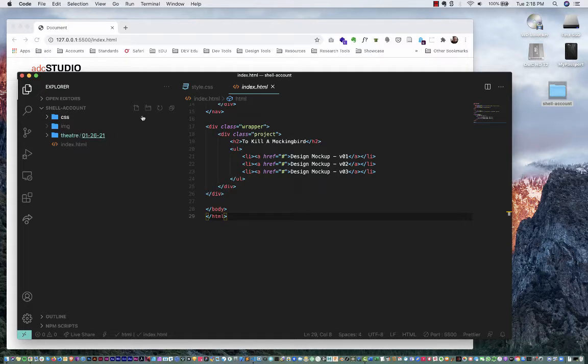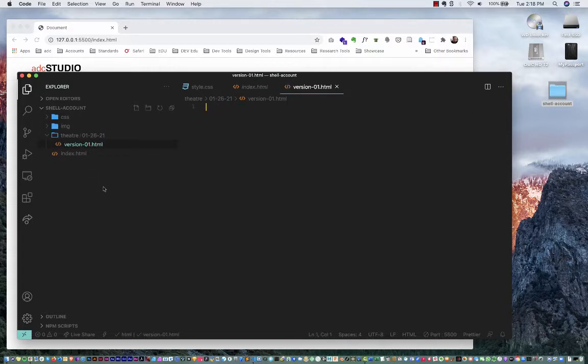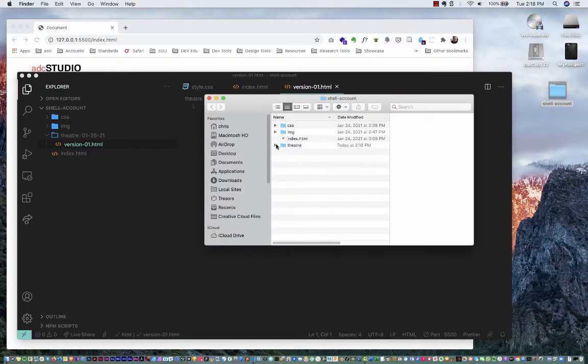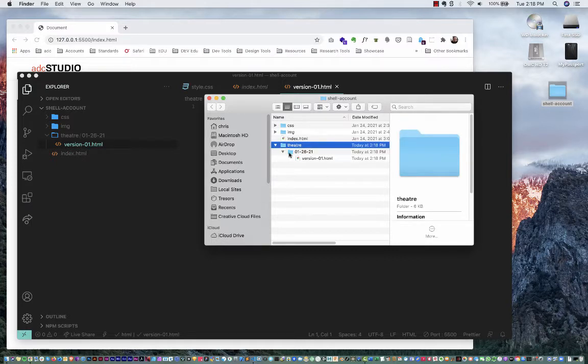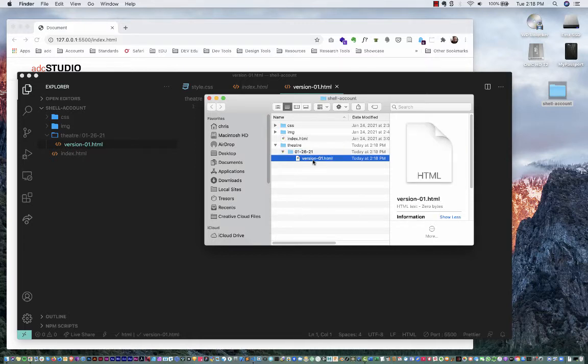All right, now with that selected, I'm going to add version01.html. And if we check in our folder, you'll see what we've got. We've got a theater directory right here, and then in it we have the 01-26-21 directory, and then we have version 1 HTML inside.